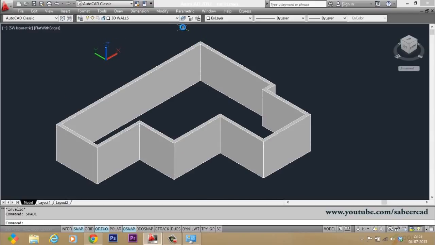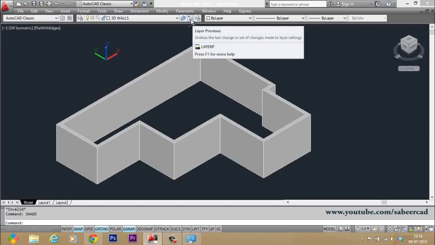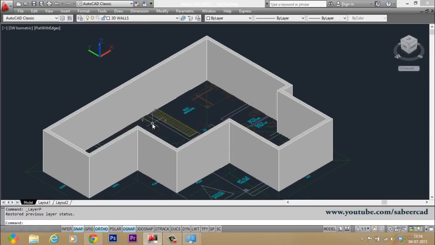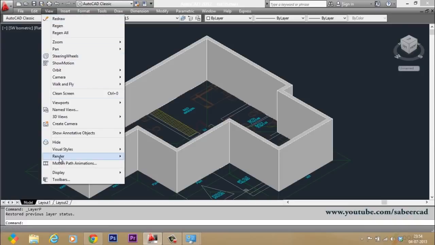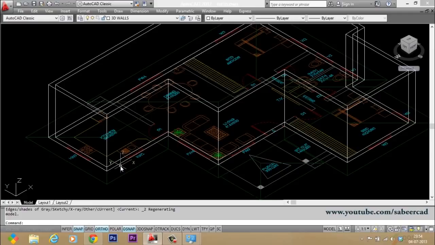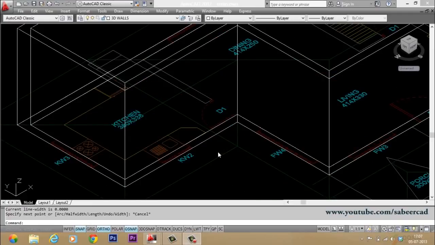Okay, now let's go back to the previous state of layers by clicking on the layer previous button. Now you can switch over to wireframe view by going to View, Visual Styles, and you can go to 2D Wireframe. Next we will create the doors and windows.